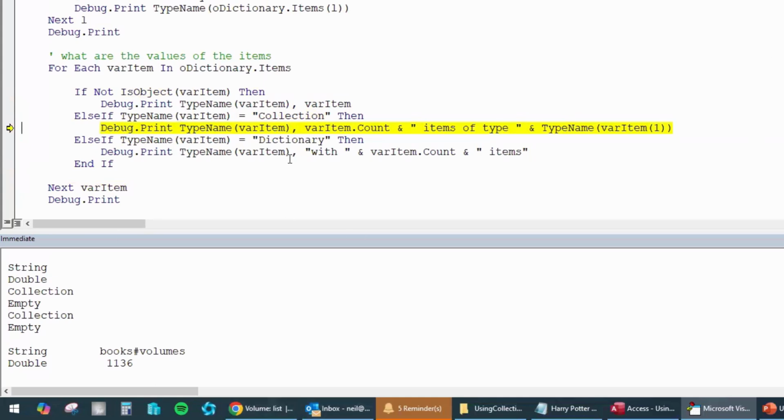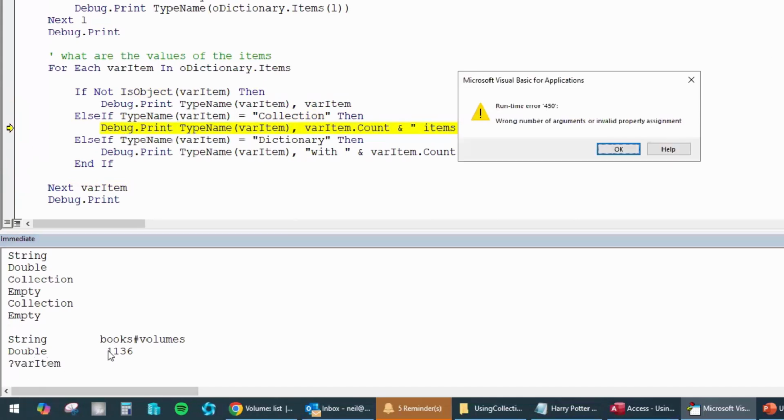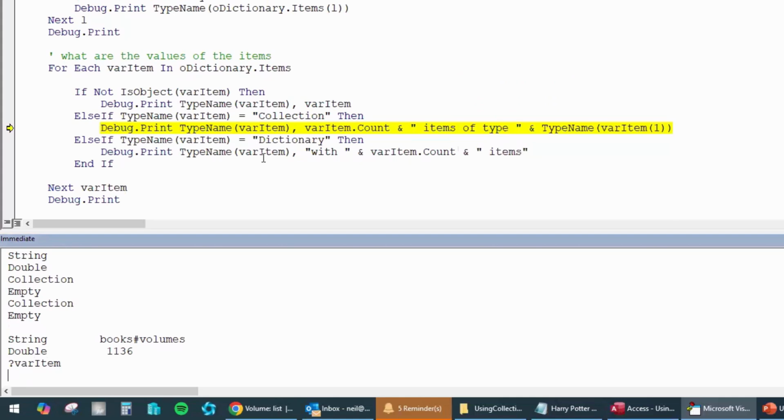If I try and do that, I'll get a runtime error. If I say, what is var item? Runtime error, you can't do that because the immediate window can't deal with it because it's an object. What do you mean print an object? I can't do that. I can only do things with objects. I can't print them. They're too complex.